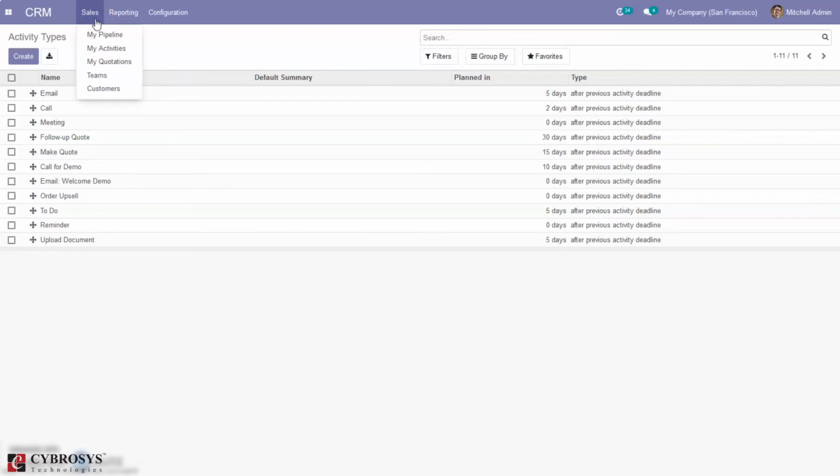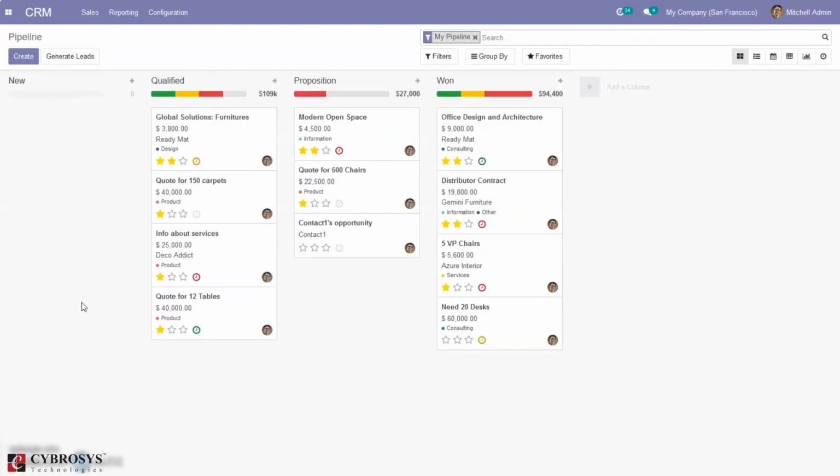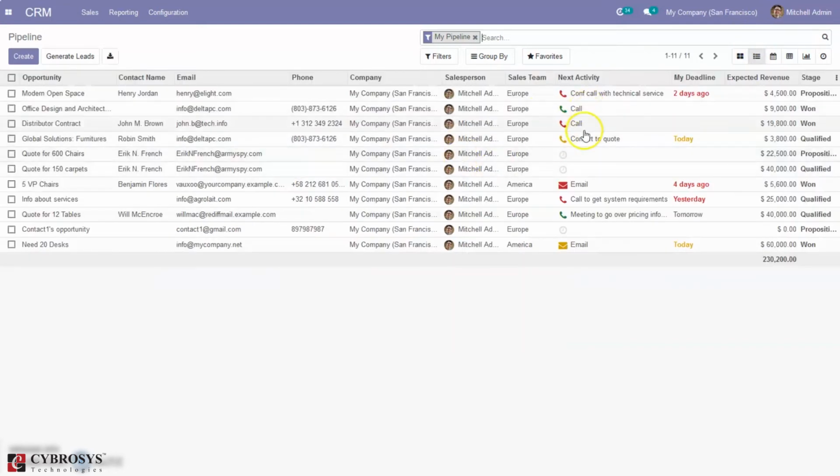So for that, we can schedule activities from our quotations and leads and all. Okay, now let's go back to our opportunity pipeline. So you can schedule activities from this Kanban view, like by clicking on this, you can schedule an activity, or from the list view, you can find the option to schedule the next activity.